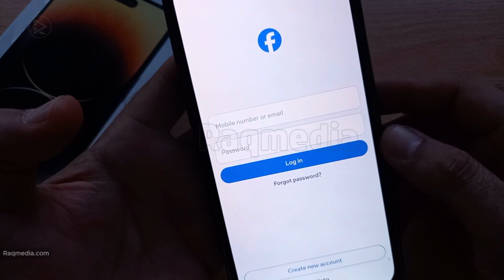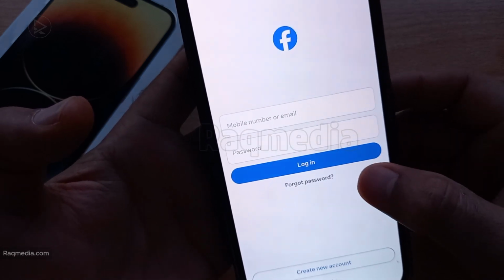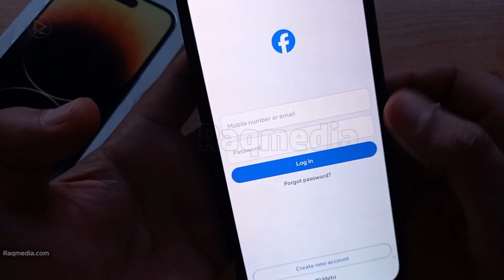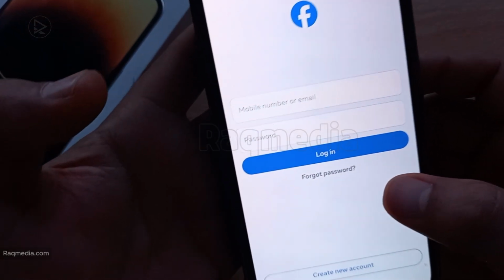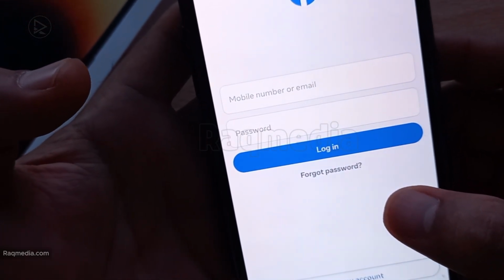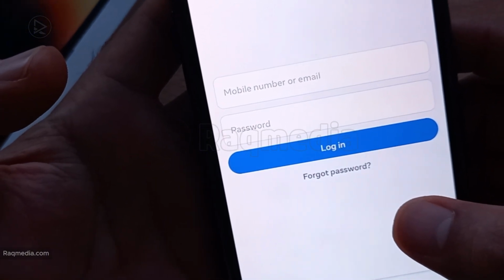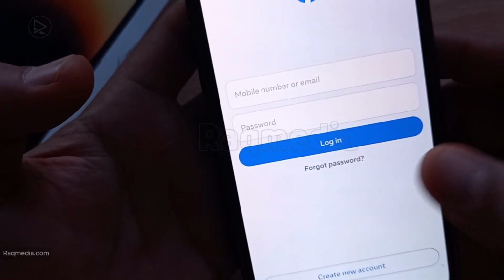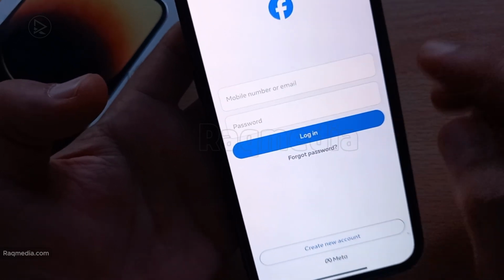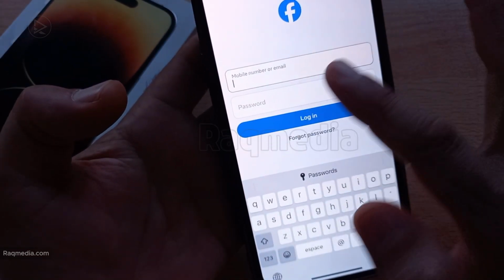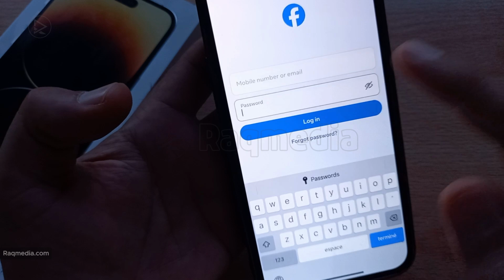If you are not already signed in to your Facebook account, you will need to do so now. To do this, just tap on the login. Just enter your mobile or your email. Next, you just enter your password and select login, and you can start using your Facebook without any problems.